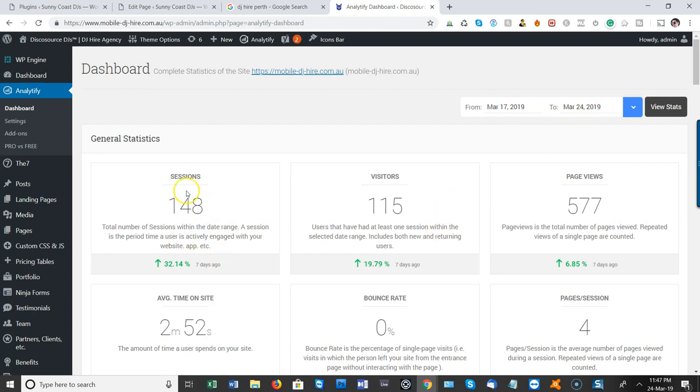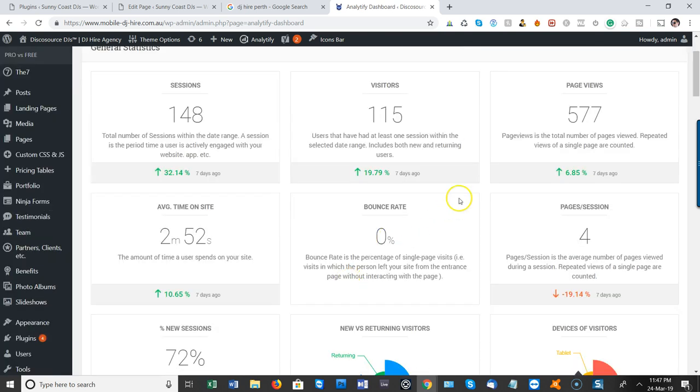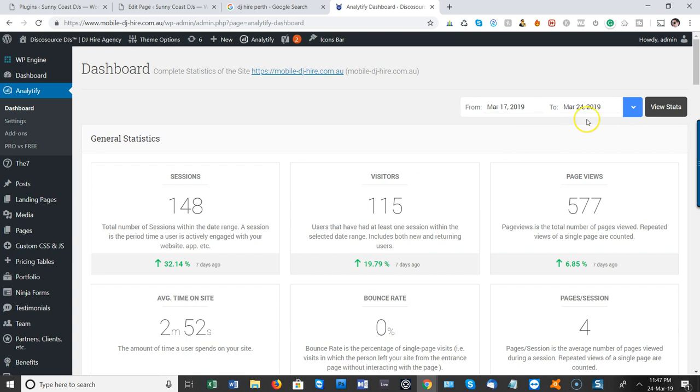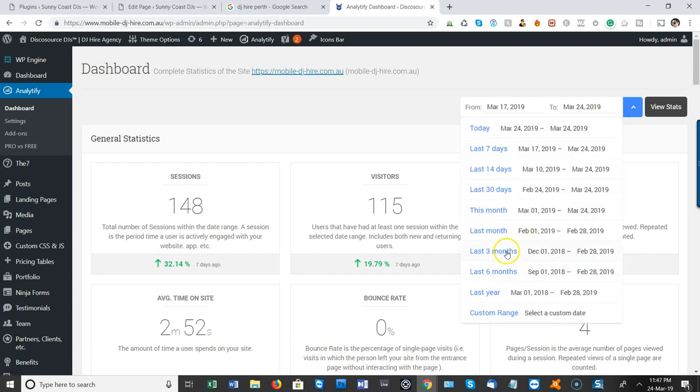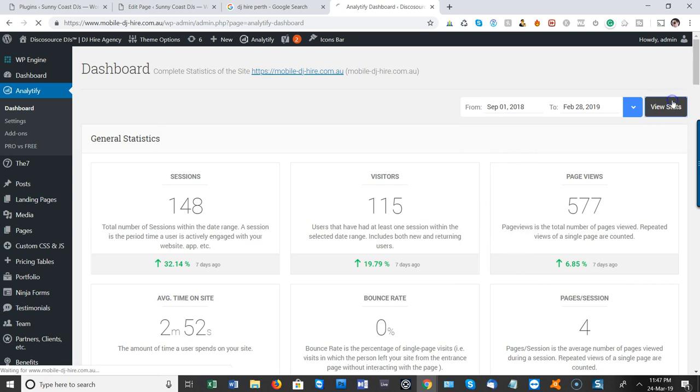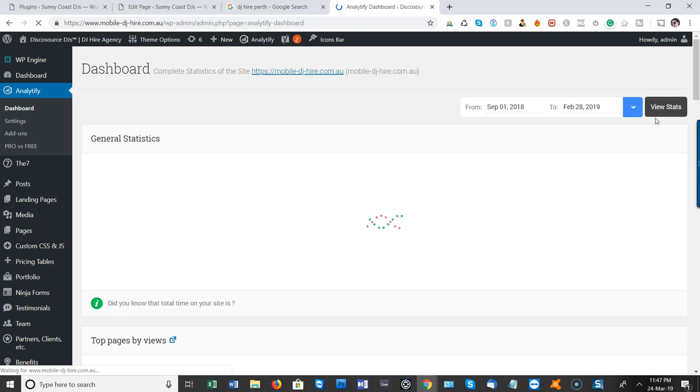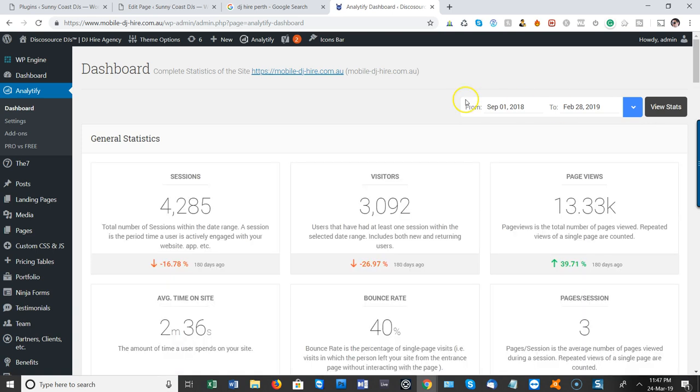Okay, the last 7 days I've had 115 visitors, 577 page views, 0% bounce rate, pretty good. Nearly 3 minutes average time on the site, up 10% from the 7 days before. So essentially you can just get stats. So if I want to go look at the last 6 months, view stats, and really quickly you can get analytics about your website without going to Google Analytics. And I find that super useful.